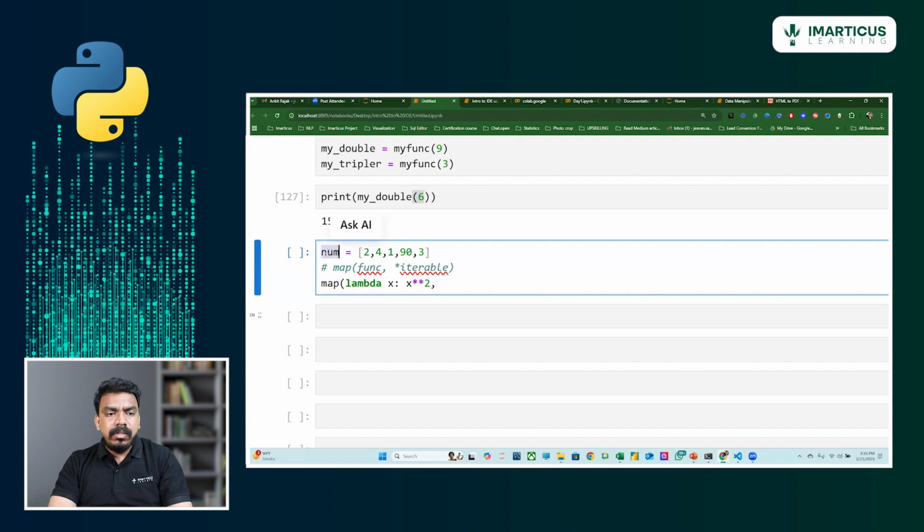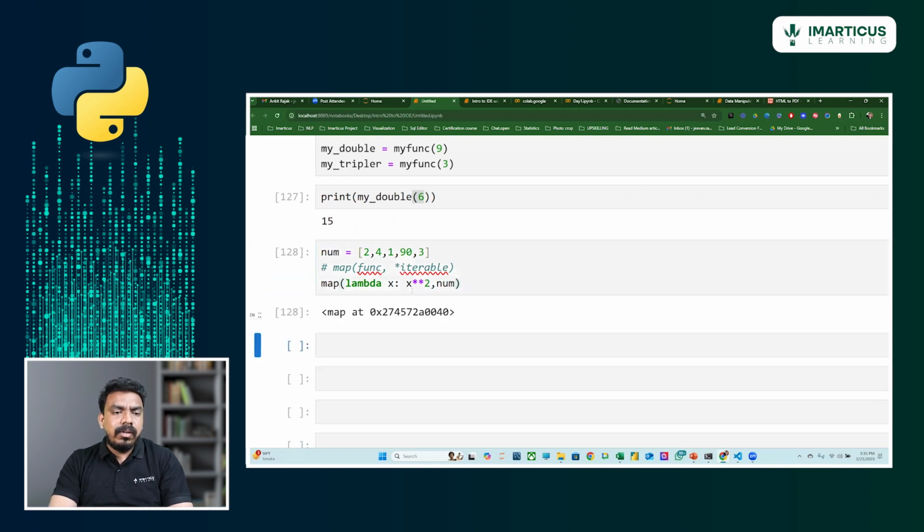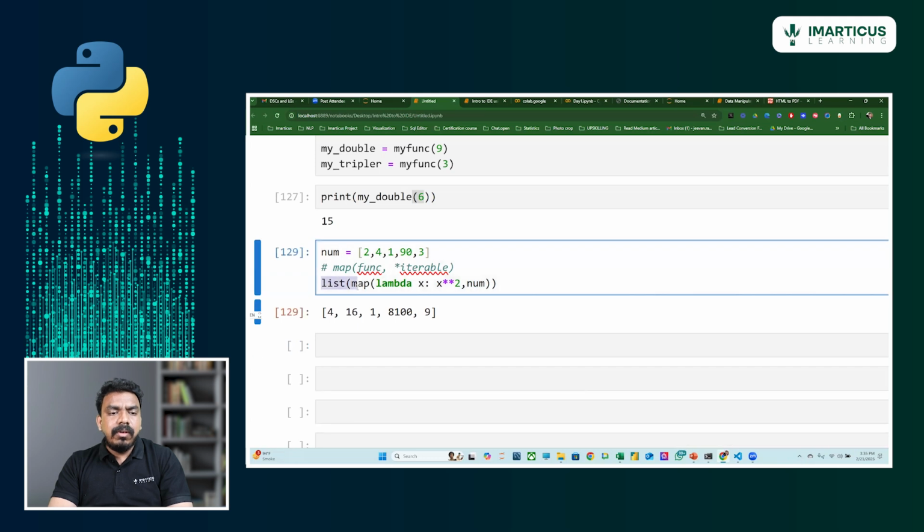What is the iterable here? The list of elements, that is num is the iterable. Let me provide num. If I execute, I won't get any output. I will get the map as the output because I have not told my Python to print in list or tuple format. So explicitly you want to provide which format your output is expected. So explicitly you can provide it as list format. What this does is explicitly convert your map output into list format.